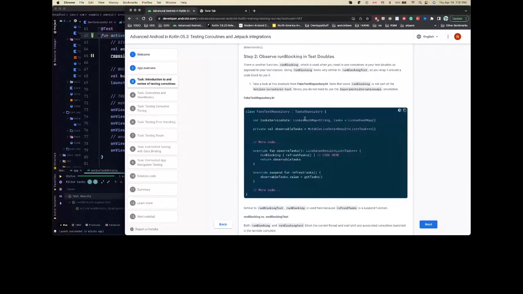So the next step here is observing runBlocking in test doubles. This is another major difference. runBlocking is not a part of the coroutines test library. It is actually available in Kotlin's standard library. So that's another major difference between these two versions of runBlocking.